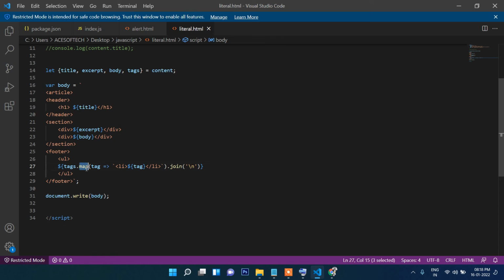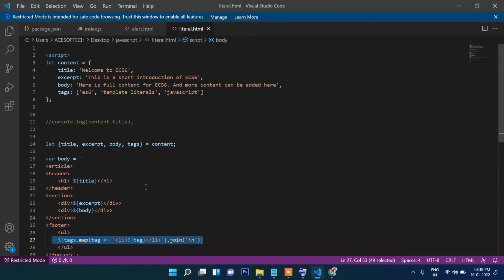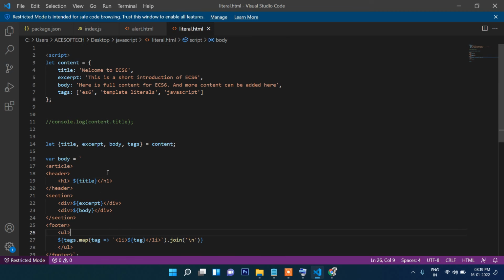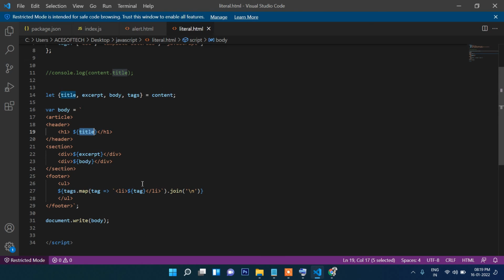So it is showing tag and then join, every time a new line. If you're not understanding the map at this time, don't worry at all, because in a separate video I will cover and show you how map works in ES6. This map is heavily used in React.js, so you learn this properly. This way you can see in ES6 it is very easy to handle strings and their values.